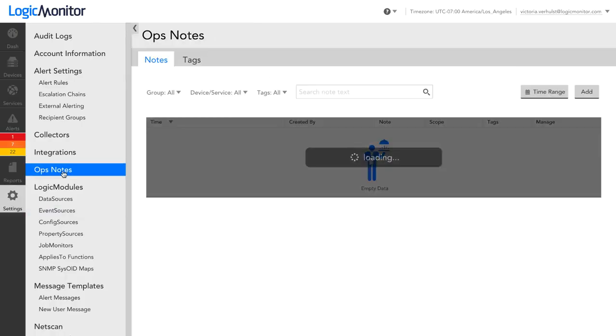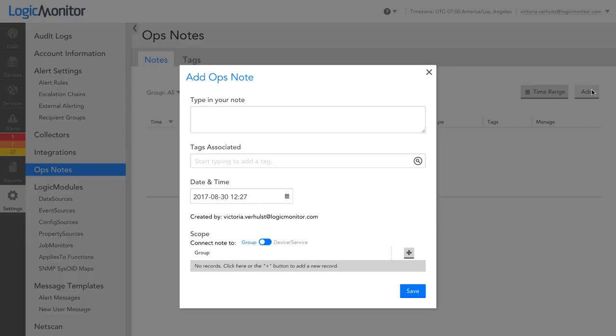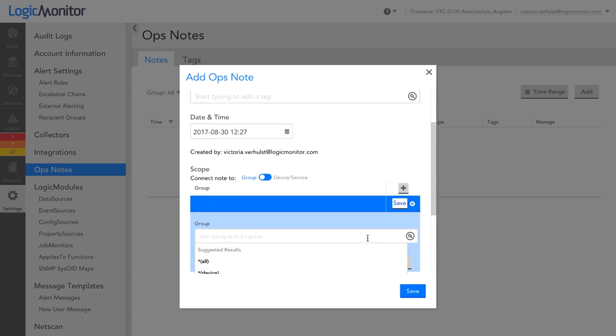Ops notes are point-in-time messages that track events generated outside LogicMonitor and keep them in line with LogicMonitor data. Ops notes can be configured to display globally or only on certain graphs.